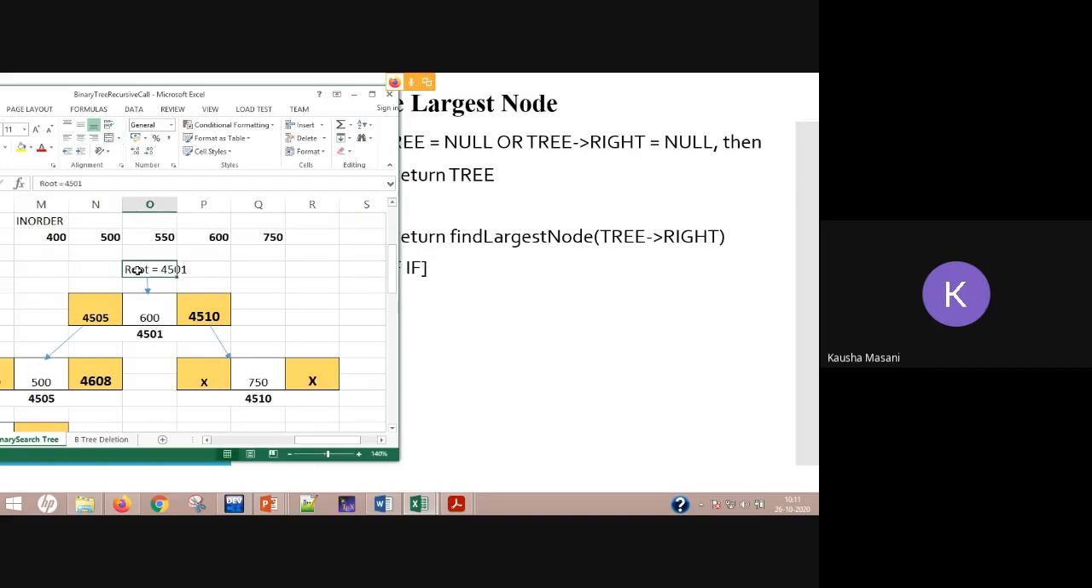And what you are passing in the parameter is this root pointer. Root pointer is pointing to this node. It is going to check: is the pointer pointing to any null address? No, it has the value 4501. Is the right part of pointer 4501 null? No, it has the value 4510. So I need to make a recursive function call, so it is going to go to this else part.